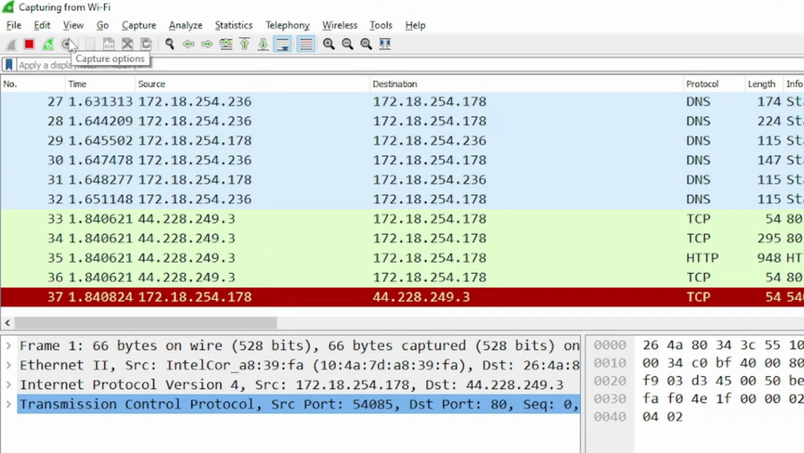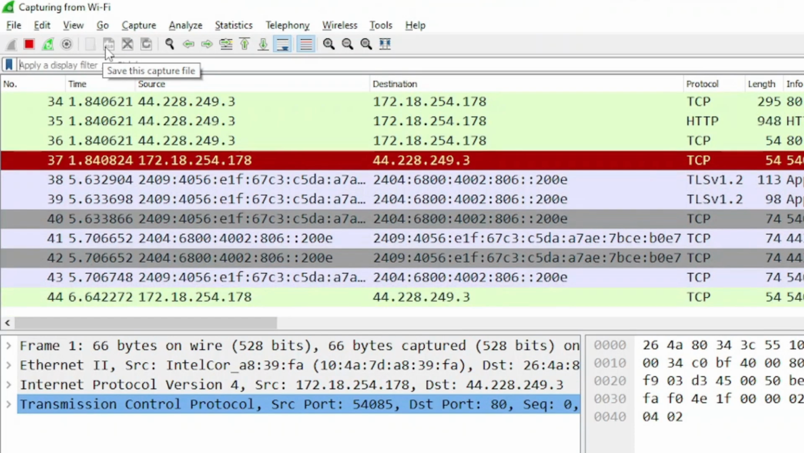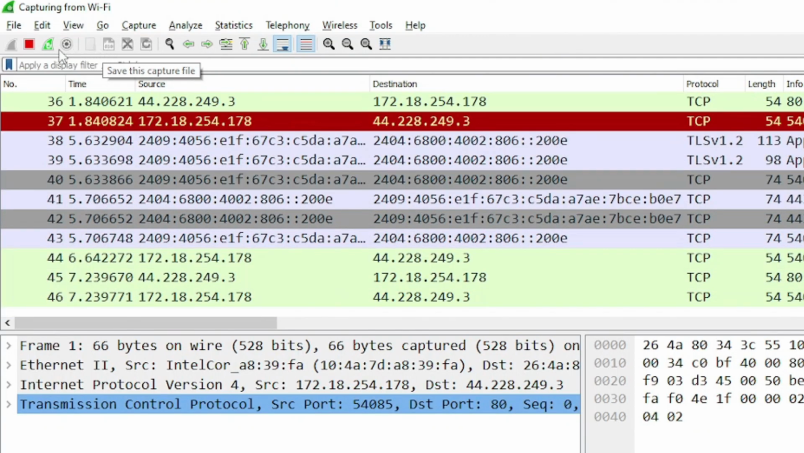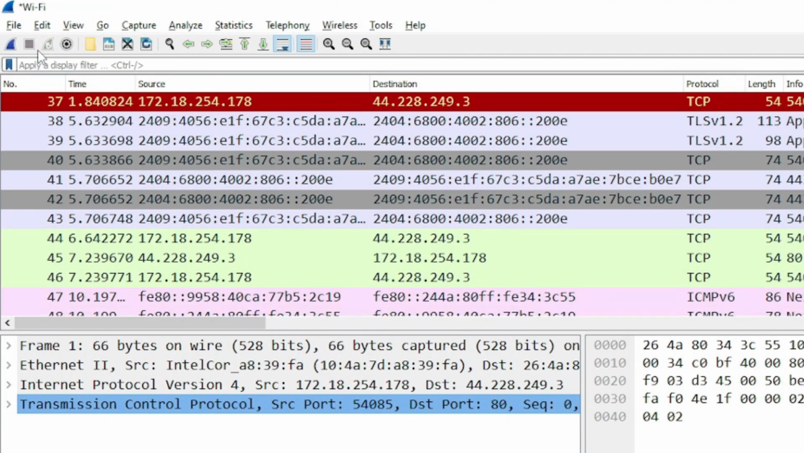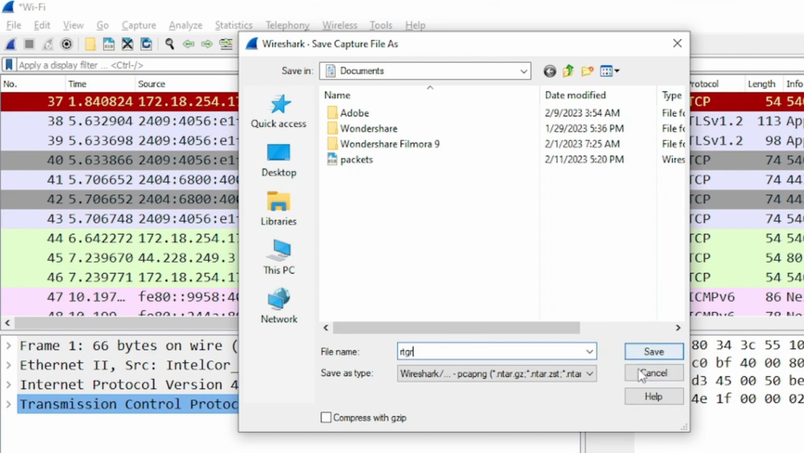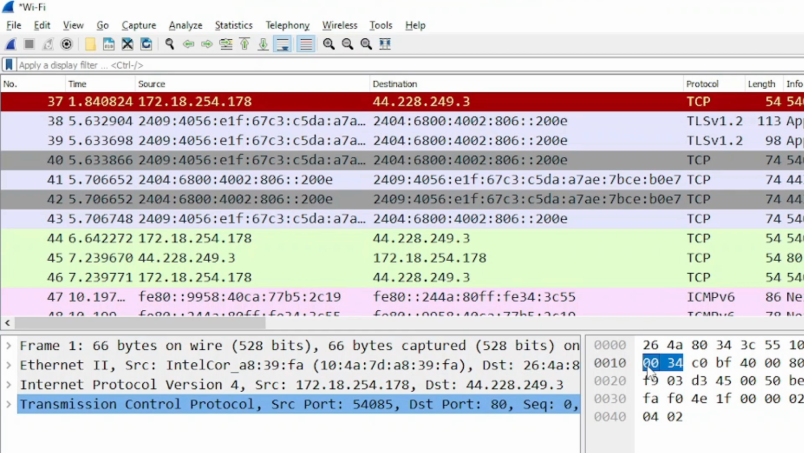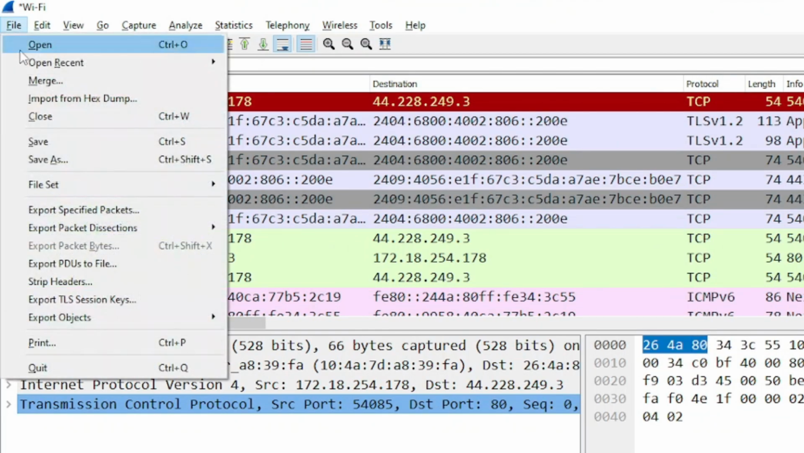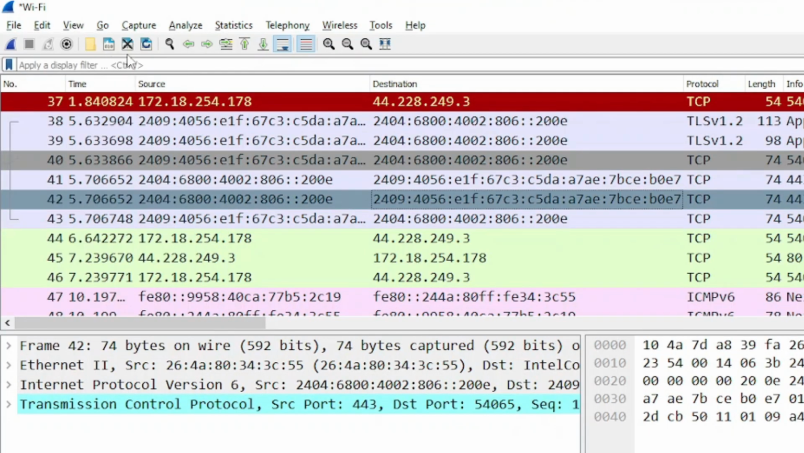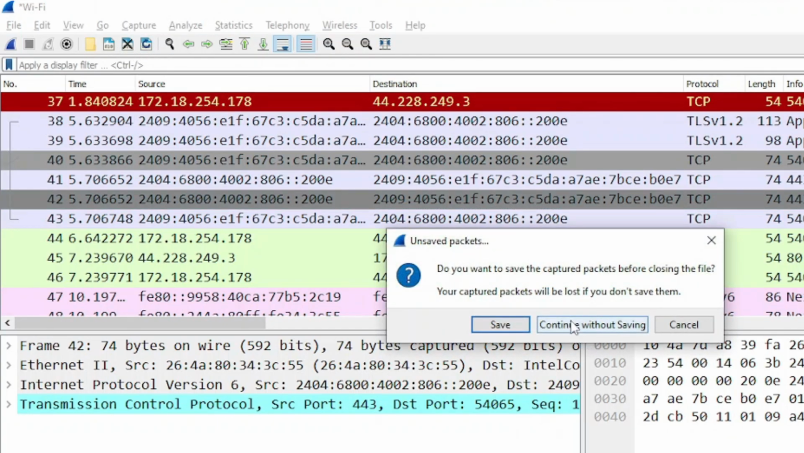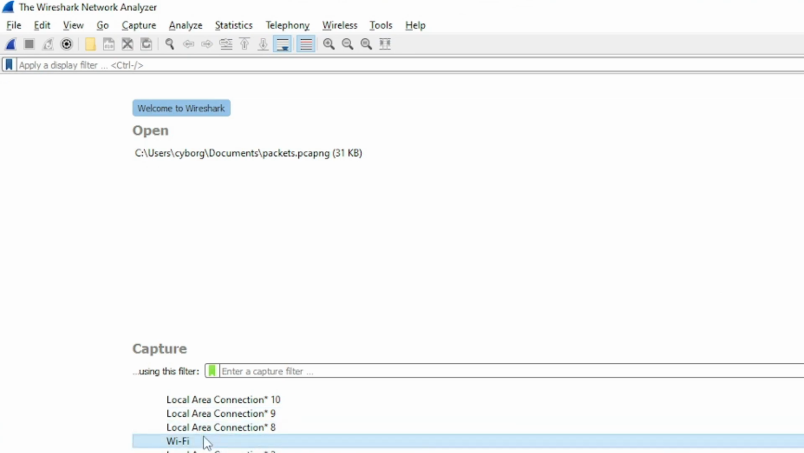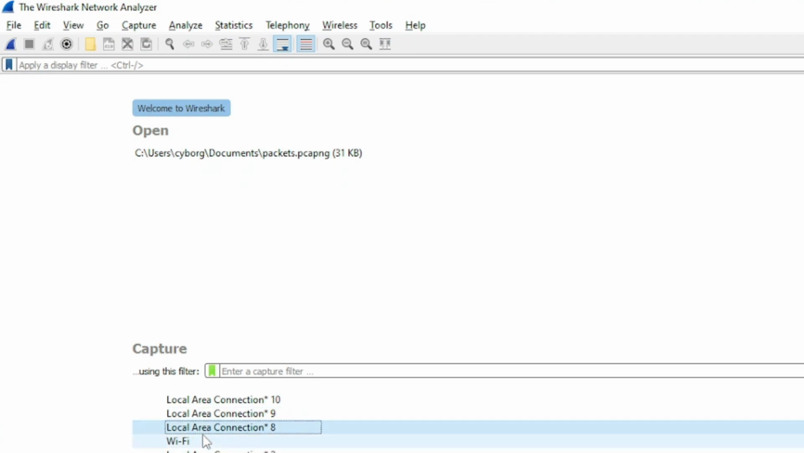Then the next button that we have is save this capture file. This button basically gives you the option to save your packets quickly. So click on the button, write the file name, then click on save. It will save the packets. Another way to save packets is to go to File and click on Save As. Then the next button is close. The close button takes you back to your welcome window, as you can see. So let me start the session again.